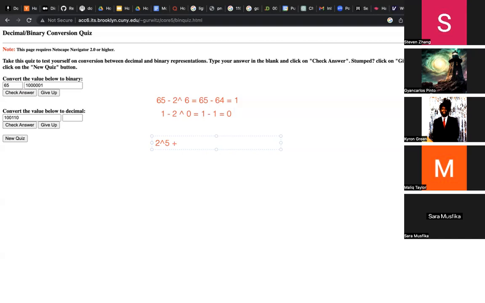Because we skipped the fourth and we skipped the third. So, 5, 4, 3. Yeah. So we had 2 to the second power, plus 2 to the first power. And that's all, because 2 to the fifth power.